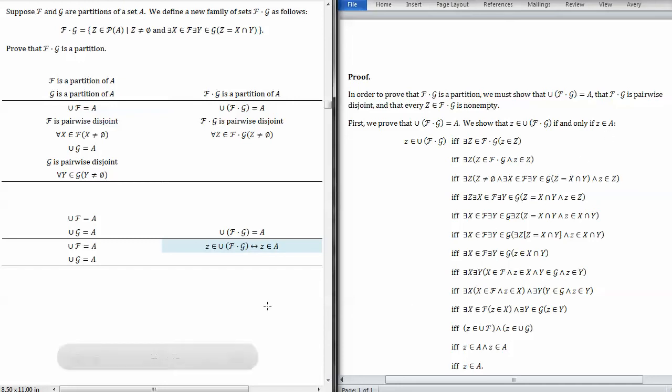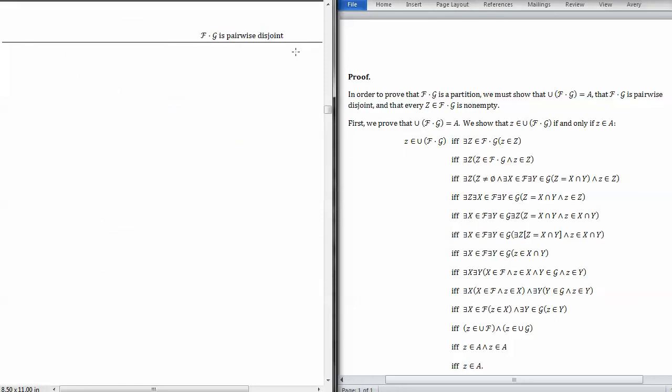So that was kind of a crazy dance, but we got there. All right. So that was the first piece, and now we have to show that f dot g is a pairwise disjoint family, and we're going to use that f and g are. So we remember the definition of pairwise disjoint.